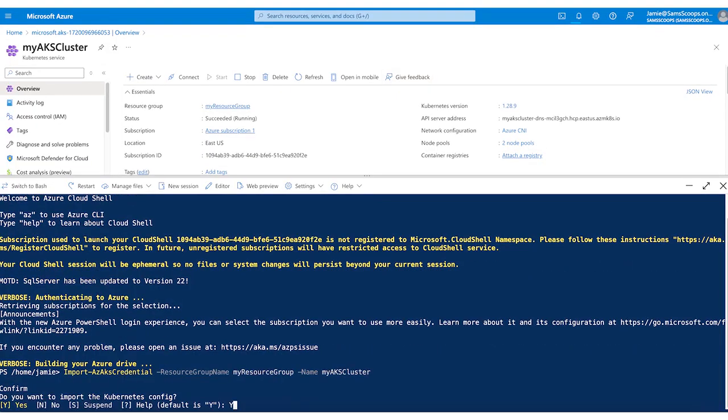To configure kubectl, connect to your AKS cluster. Use the Import-AzAksCredential cmdlet. Import-AzAksCredential -ResourceGroupName My Resource Group -Name My AKS Cluster. This cmdlet downloads the necessary credentials and sets up kubectl for you. Now import your cluster using the name you assigned to your AKS cluster.